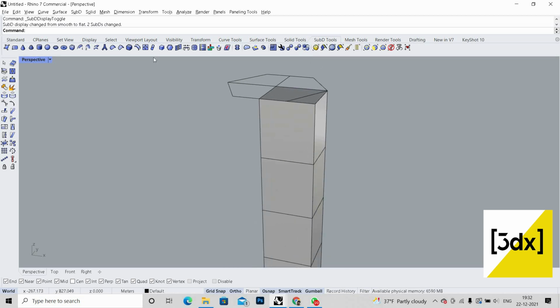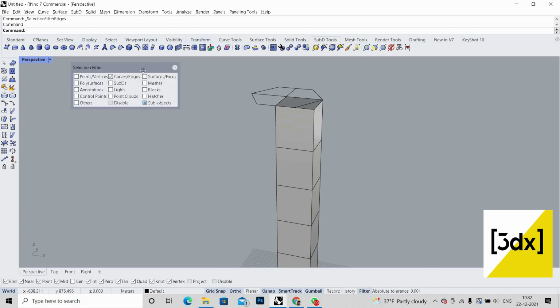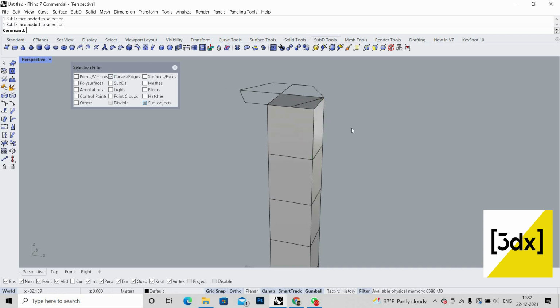So I'm going to use this option. It will select only edges, and it's a filter. If you want, you can turn it off and select spaces like this. So it's up to you. I'm just going to select only curves.